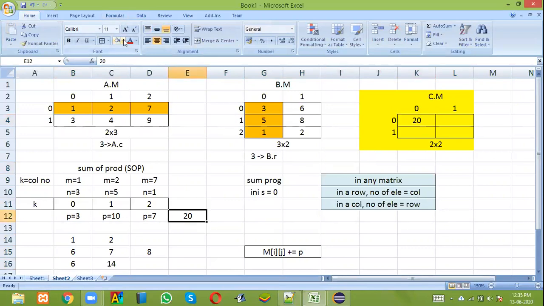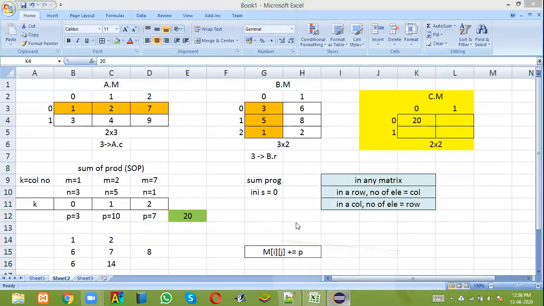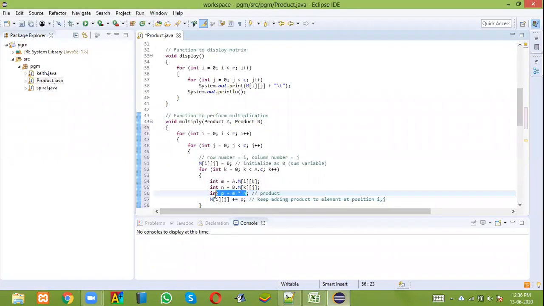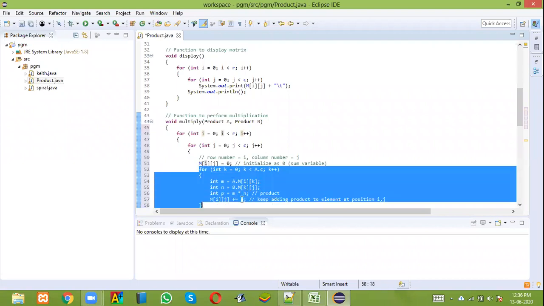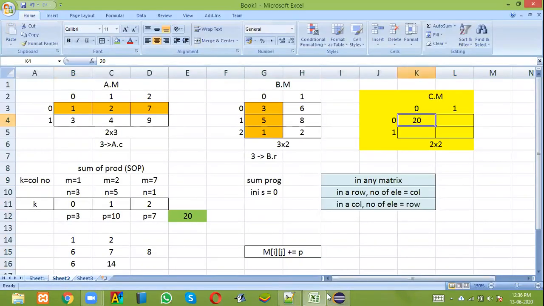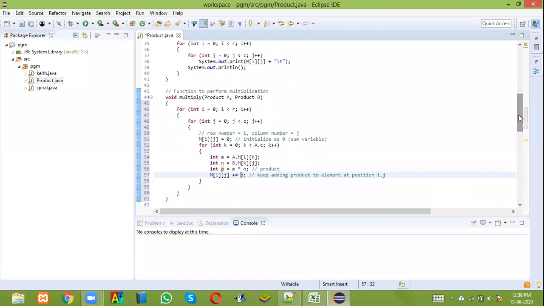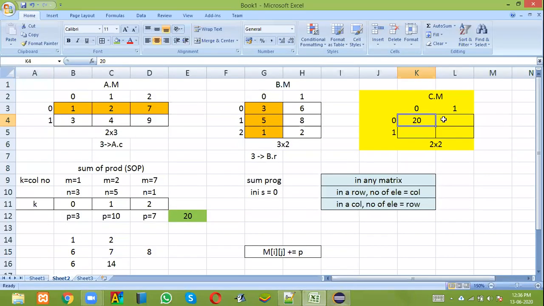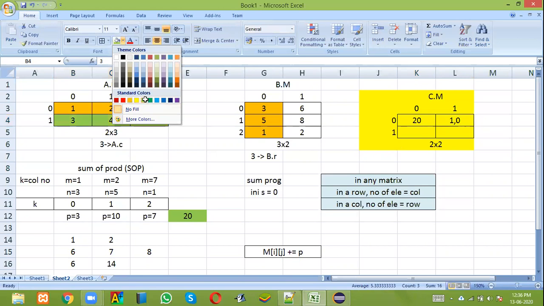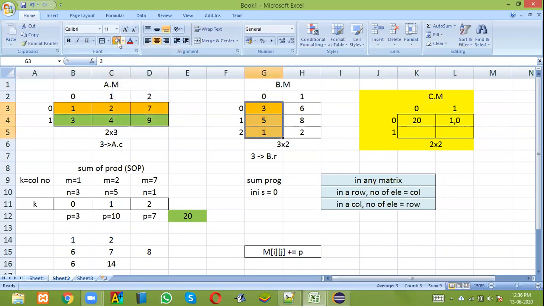See, finally it becomes 20. This is the result that we required, the result that we are expecting. So when we keep performing this operation, after this for loop finishes, this will become 20. This is exactly what we wanted. Then next time, when it comes to this position, it will be 1, 0. Then we will concentrate on this and this.